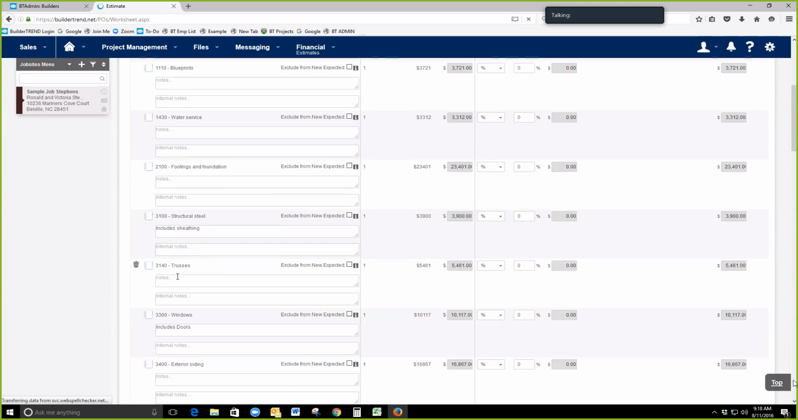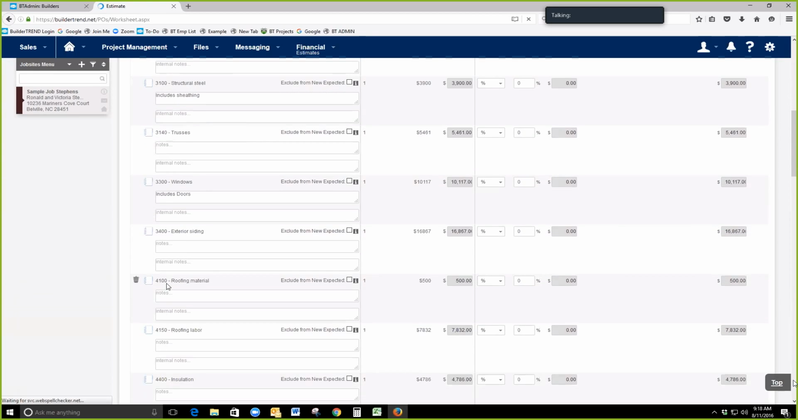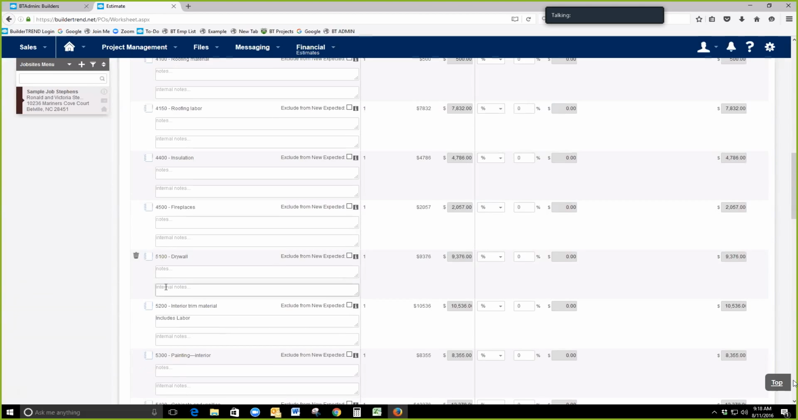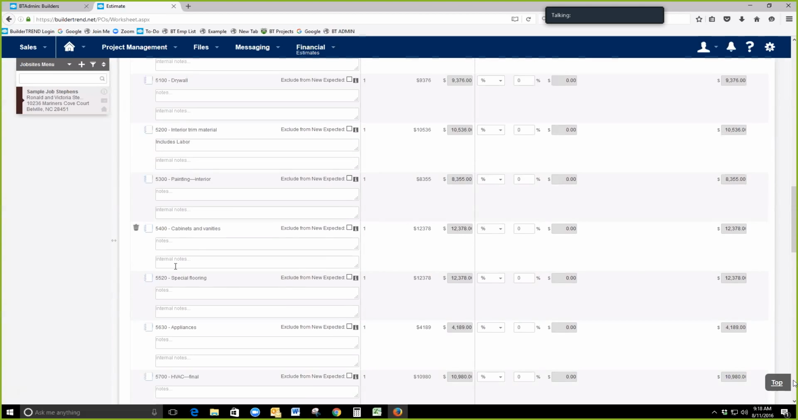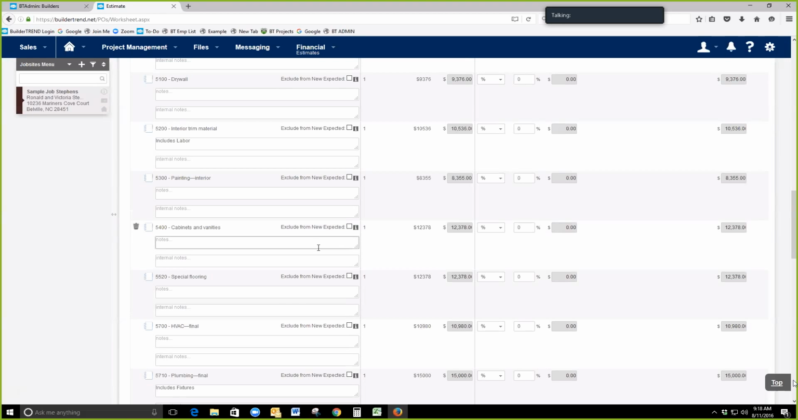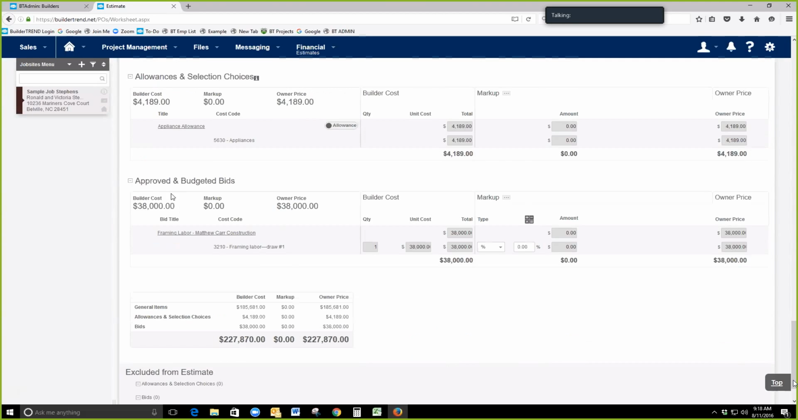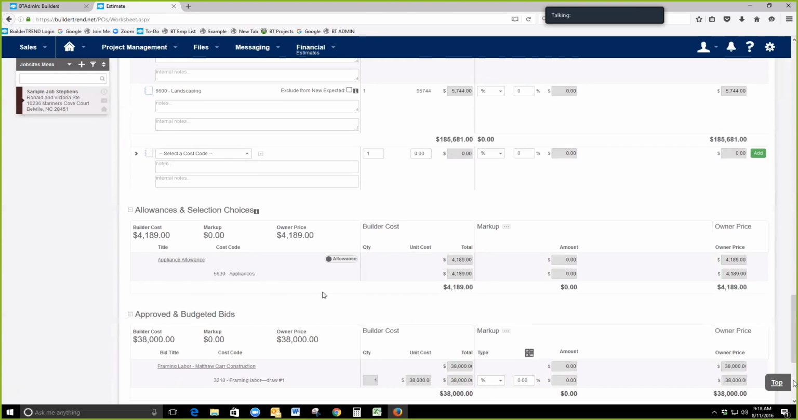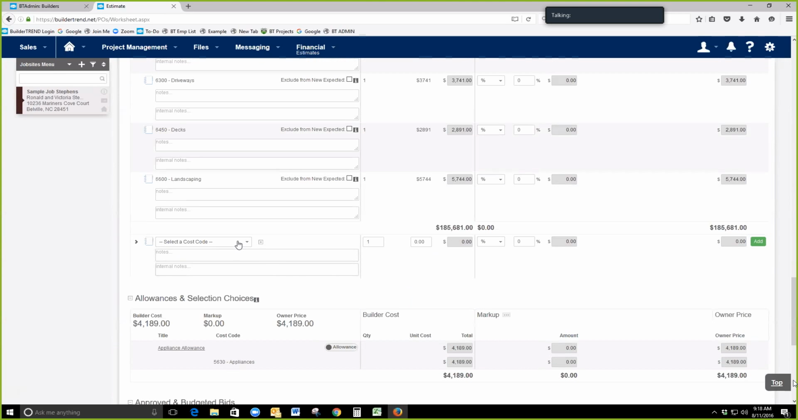So again, the same way we came in and removed our actual estimate, we're going to do the same thing for our appliances. So take appliances out of our general items because that exists now in our allowances here. So now you can see the breakdown of general items, allowances and selections, and bid prices. So that keeps our original contract price in line, except for, we had the uptick in bid price for framing labor. Now we need to account for our contractor fee.